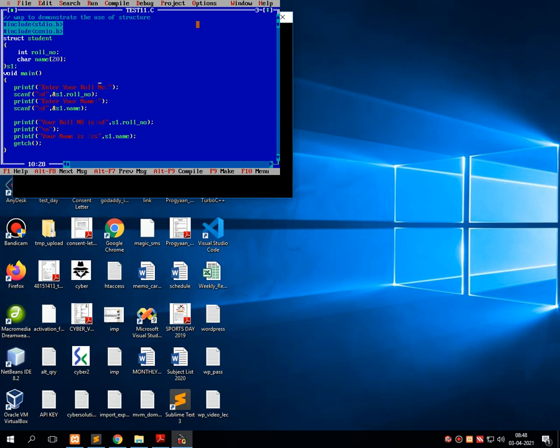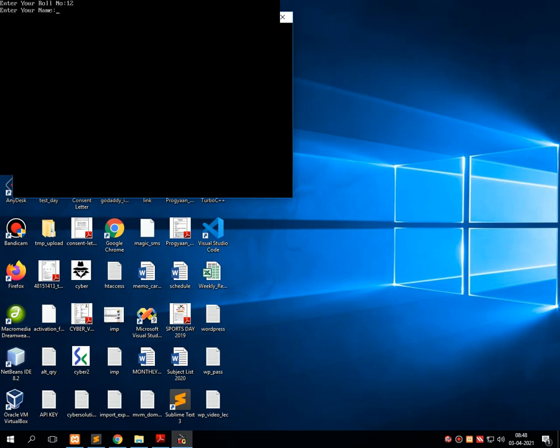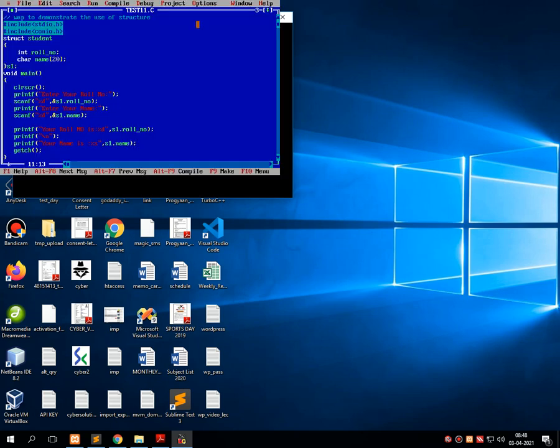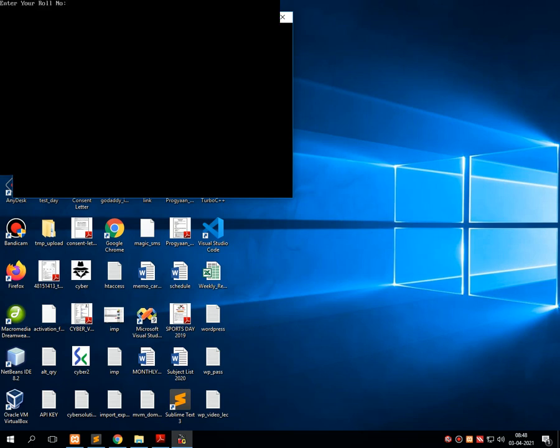Let me put CLRS over here. Well, and MVM. 12 is printing, MVM is not printing. Why? Let's see. Because here I have used %d, should be %s. Let's run and enter MVM. So 12 and MVM is onto the screen.